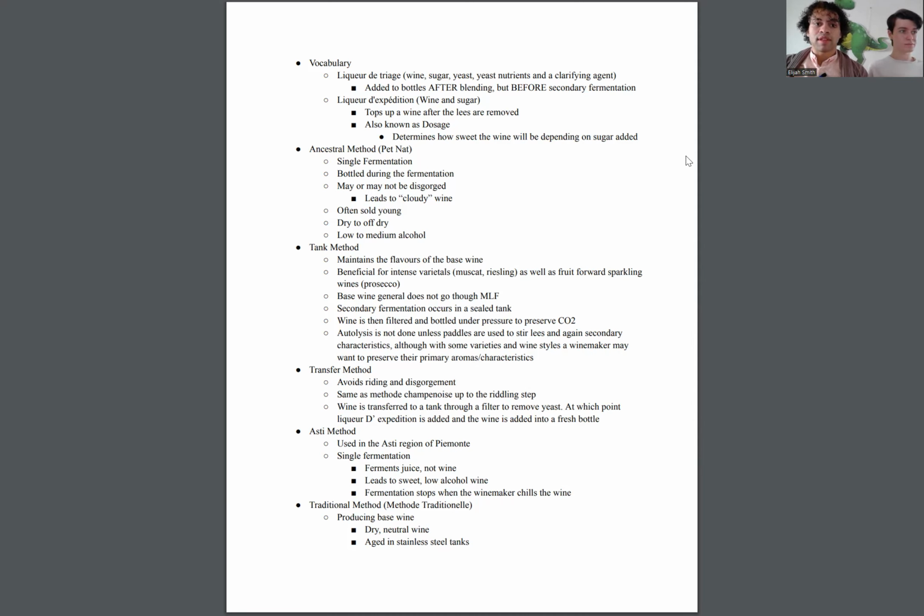Then you'll also see liqueur d'expédition, which is wine and sugar essentially in a slurry together. You top this off after disgorgement. Essentially, this is what's in reference to as dosage. You'll hear us say later, just different ways to say the same thing. So that was a brief overview of the traditional method. We're going to get more into that when we get down here, but let's talk about some other methods first.